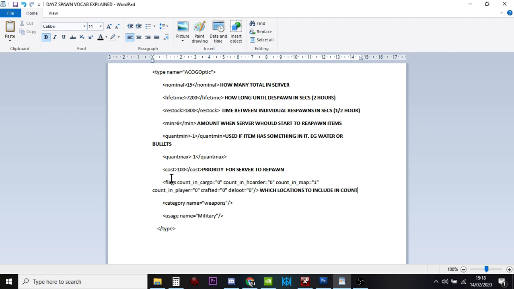And then this one here, the flags count, are telling the central loot economy, which is the bit in the DAYZ game that's controlling what's going on in terms of stuff on your server, what should it count? So what it's saying is, with the optic, if they're hidden in a cargo or in a hoard, don't count them, or a player's got one, or there's one that's been made, then don't count it. It's saying only count the ones that are actually on the map.